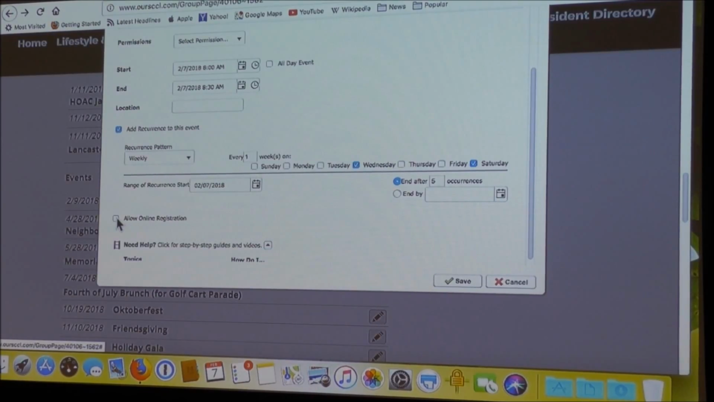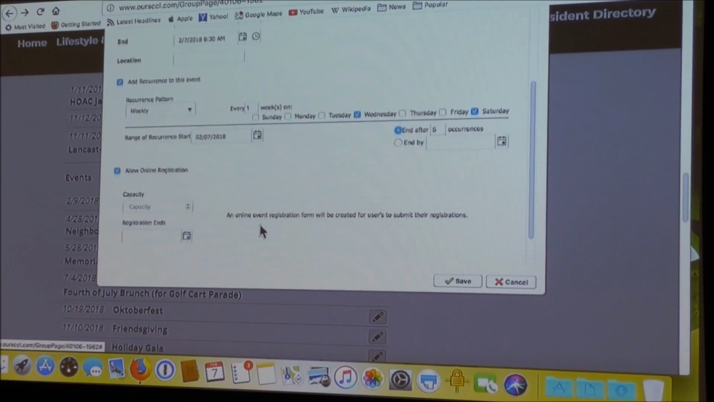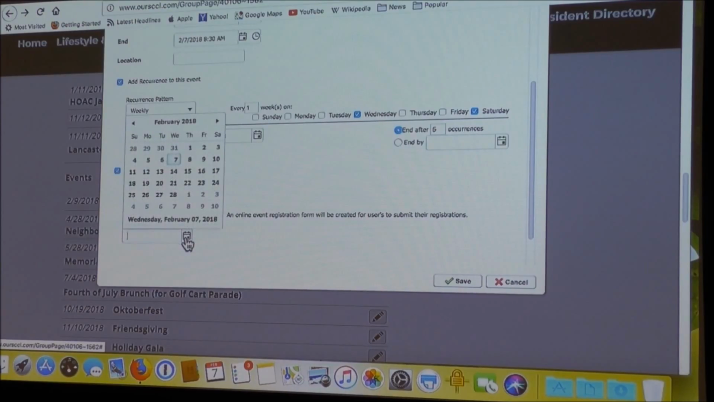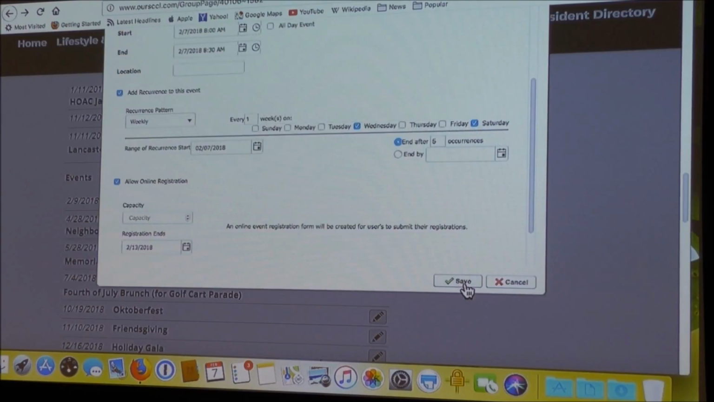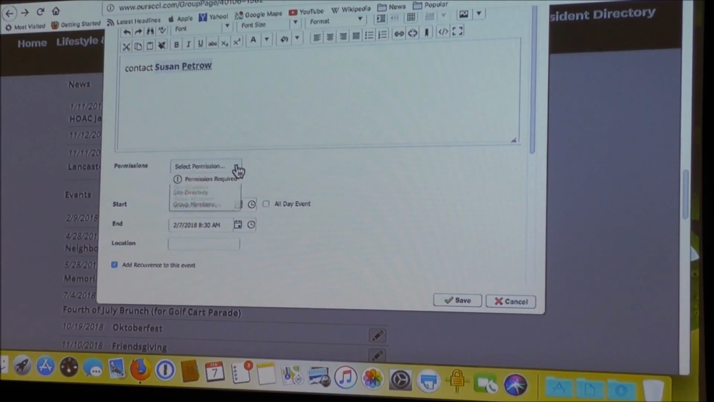And I can also allow online registration. And if I allow online registration, which I will do, I'll save this as a sample. And registration ends, let's just put the 13th, and I'm going to save this. So now I've created an event. I didn't put the permission level, I want group members only. There you go, try it now.